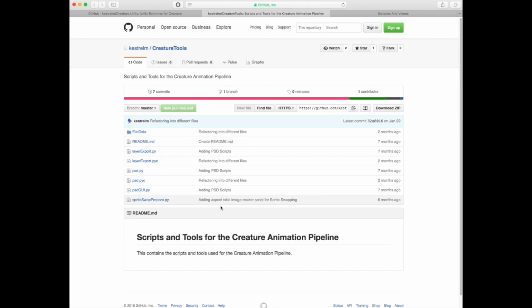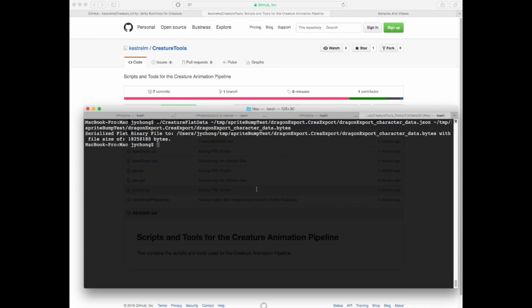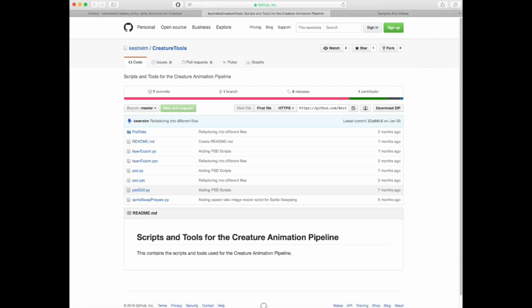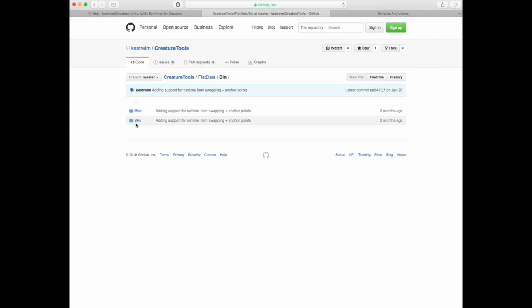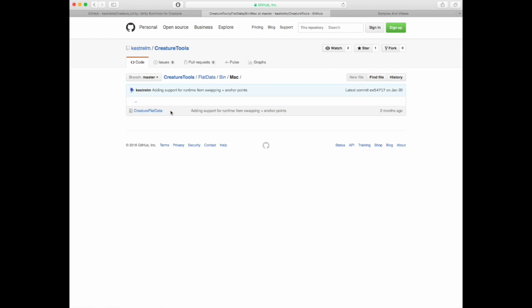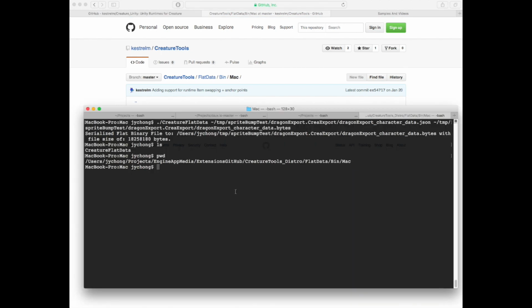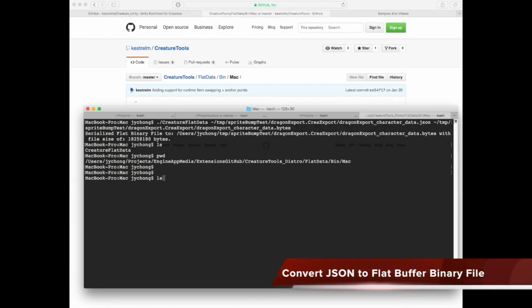Once you've grabbed the repository, let me show you. In your repo, you're going to have under the folder, flat data and then go to bin. You're going to see two folders, one for Mac, one for Windows, depending on which platform you're on. So let's say I'm on a Mac right now. There's a creature flat data binary that you can run. The way you run it is you run this line over here.